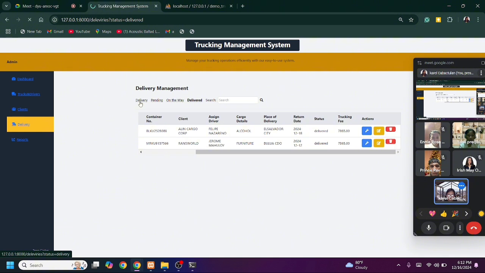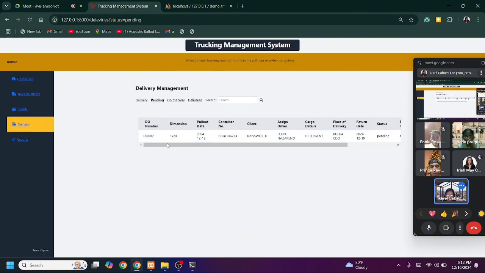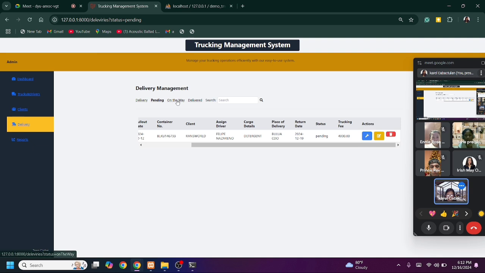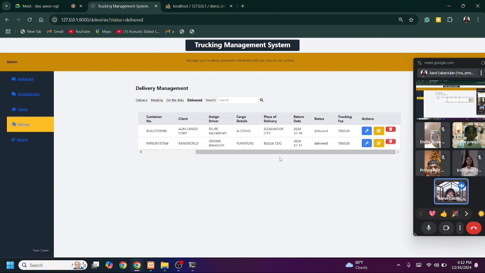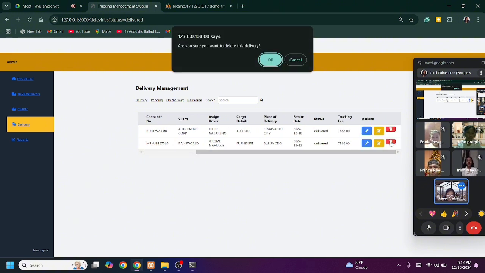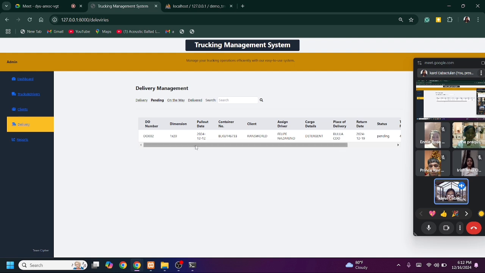Let's give at least one. Okay, this one will be deleted. And so the overall functionality in our delivery management is working. Now let's move on to reports.